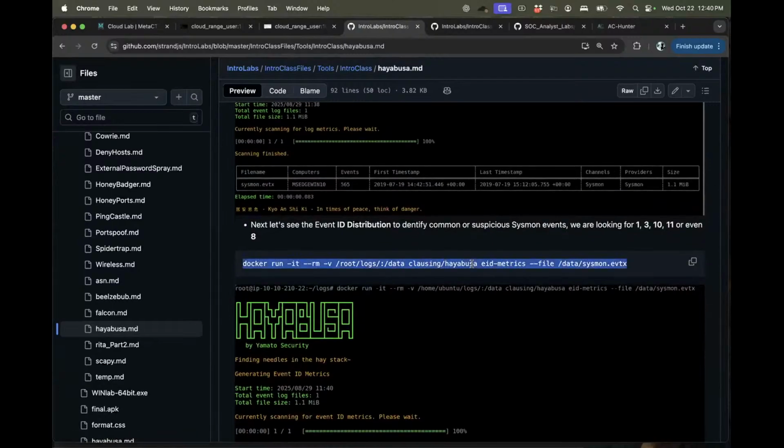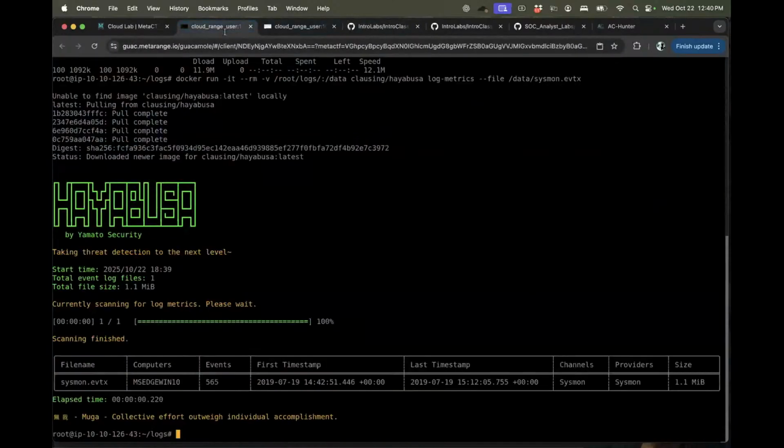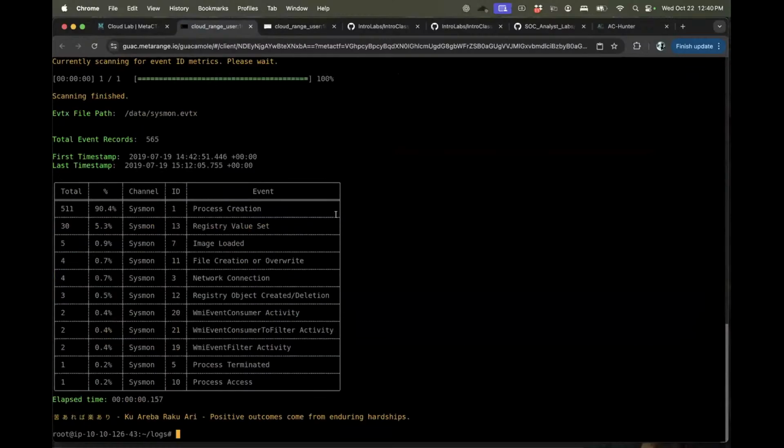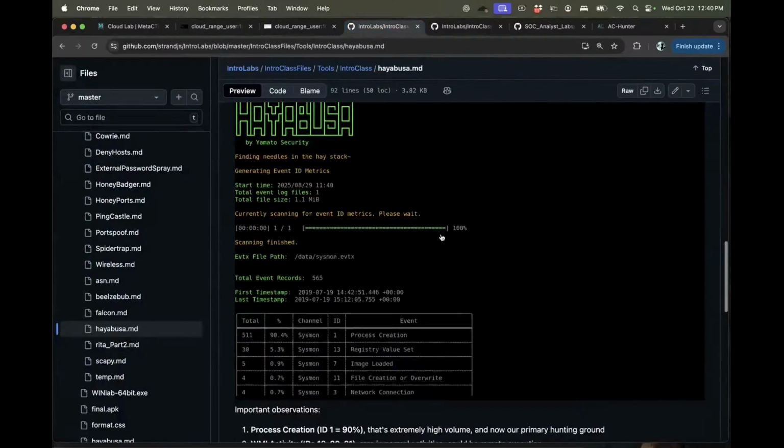So let's start seeing what our event ID metrics are. Like, what are the events that we get from the Sysmon logs? And you can see that 90% of the logs are process creation logs, which is pretty cool for us, I think. We have some registry value changes, image load, file creation or overwrite, network connections, right? We have 3 network connections with event ID 3. We have registry object creation and deleting, process terminated and process access. So that's cool. It's giving us a breakdown of what the logs actually look like.